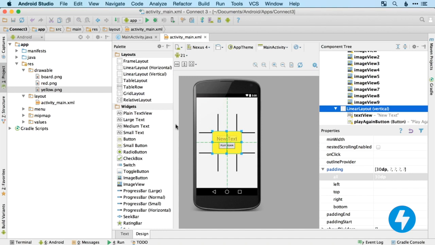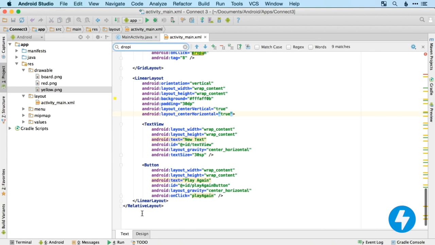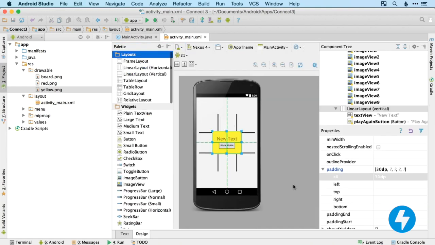So I'd like you to start getting into the habit of using both the layout view when it's easier, but also the text view when that's easier as well.